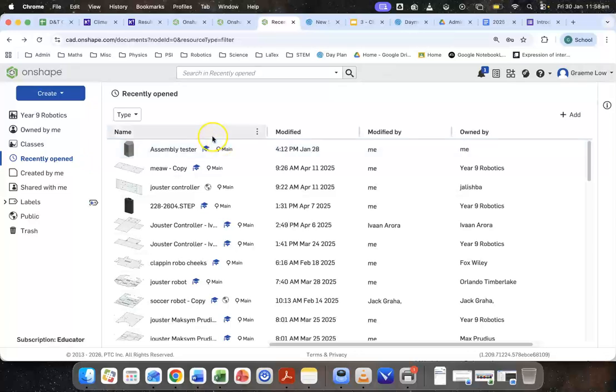Okay, so the purpose of this video is an introductory tutorial for those people who are unfamiliar with using Onshape. We will show you how to make a new document, how to create a CAD drawing in that document, and how to turn that CAD drawing into a three-dimensional object that you can download to a 3D printer and create.